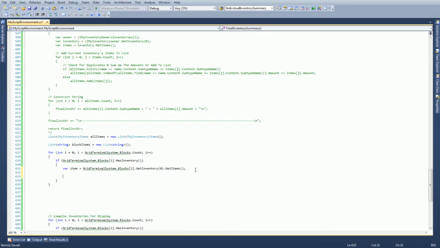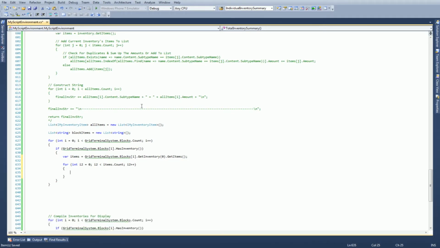Now with that is where we do a new loop. Let's do i2 again, equals 0. i2 is less than items dot. Oop, nope, no, what are you doing? Items dot count. Ah, that's the problem. And i2 plus plus. There we go. All right, so in this, now what we want to do is check the list that's going to hold all of the items by saying all items dot exists.